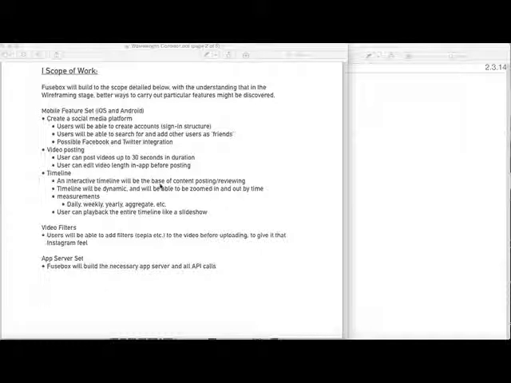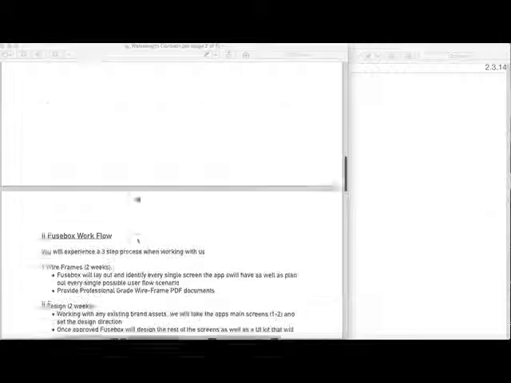So there's still a little bit of interpretation here, but we basically are saying this is what the project will do. This is what the mobile app will do. For instance, this one is a social media platform where users can create accounts and search for friends, use Facebook and Twitter, and then post videos in 30 seconds in duration and interact with them, etc. I'll send this to you and you can look at it.